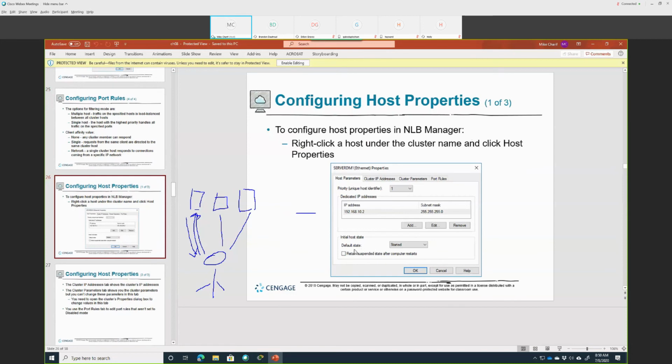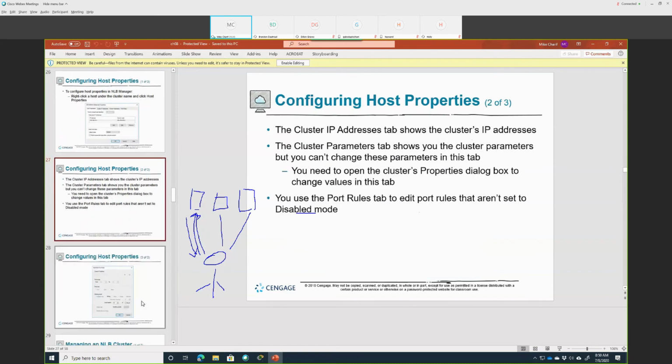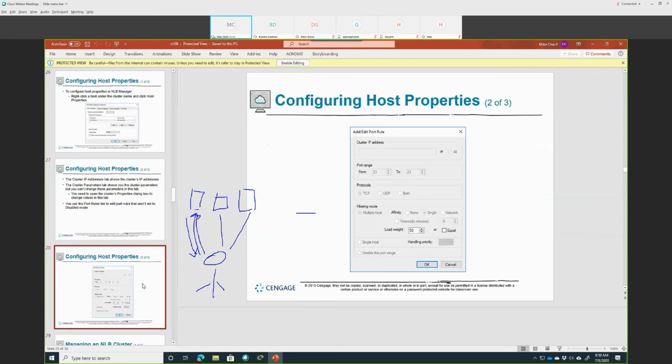Now, default state, you can see this is like stop, start, or pause, I think. So this is one of the options. We're going to see it in a few minutes. And of course, you can edit this one. Yeah, this is it right here. Okay, so a cluster IP address tab shows the cluster IP address. The cluster parameters tab shows the cluster parameters. I don't want to go through all this. You can see it right here.